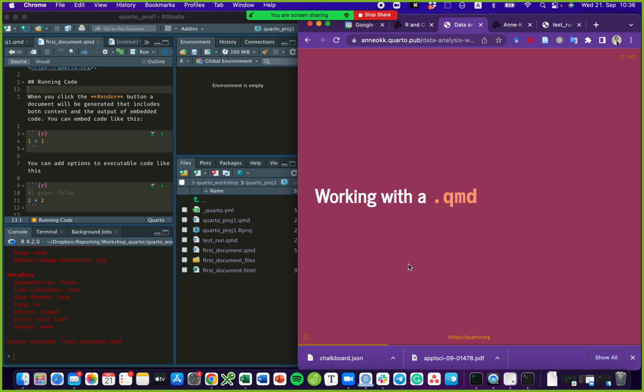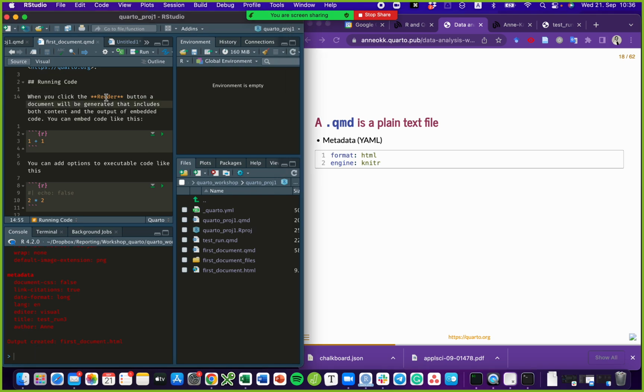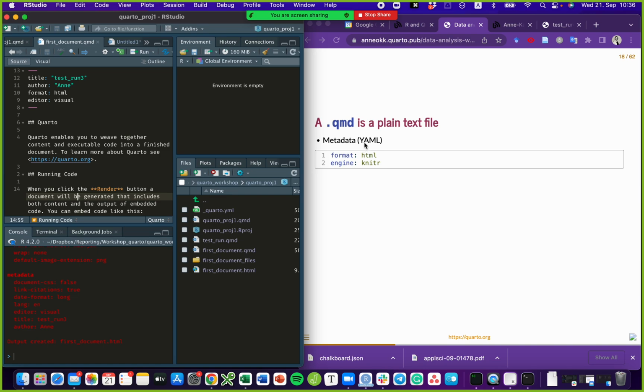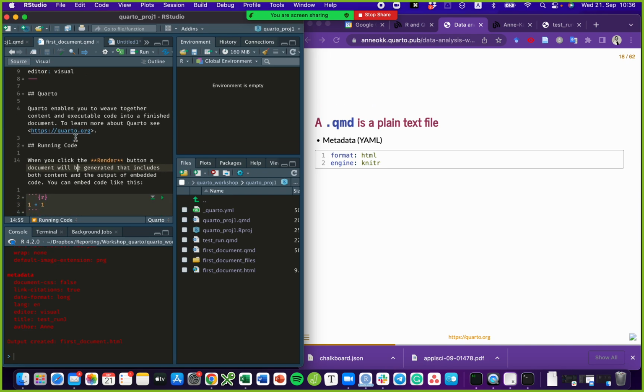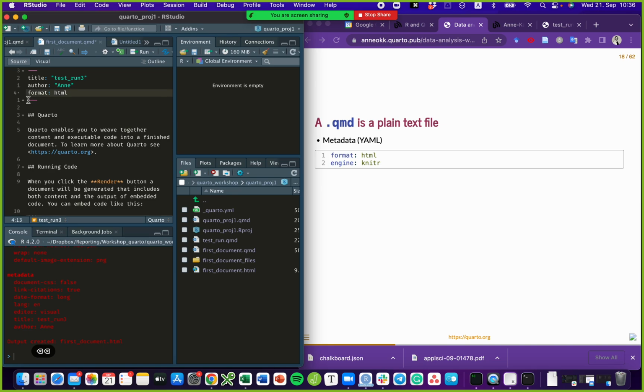So working with the QMD, I already gave a little intro on how to generate a QMD file. It's basically a plain text file. As you see here on the left side, you just see the plain text. And it always has some metadata associated with it that is called YAML. That stands for yet another Markup language. It sets some of the features you want to have in your document. Here you see the title of the document, the author, the format, and the editor visual, which is not really necessary, so you could also just delete that.